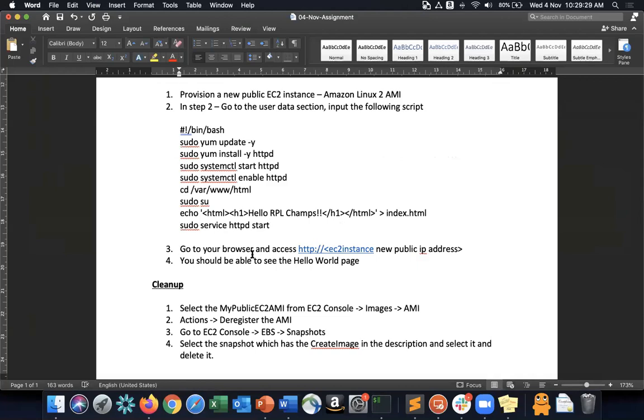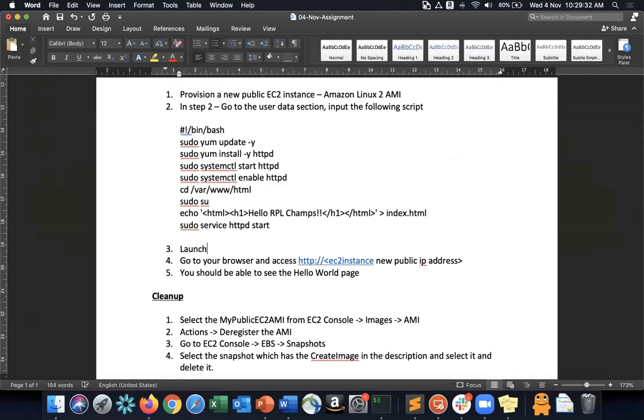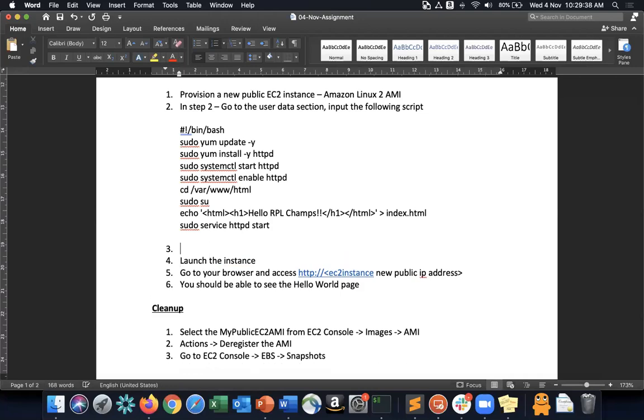Launch the instance. Ensure you select the security groups. Okay, I'm not going to be too descriptive or spoon feed. You guys know by now, right? What you need to do if you have to get your website up and running. What do you need to do? Which port you need to open?